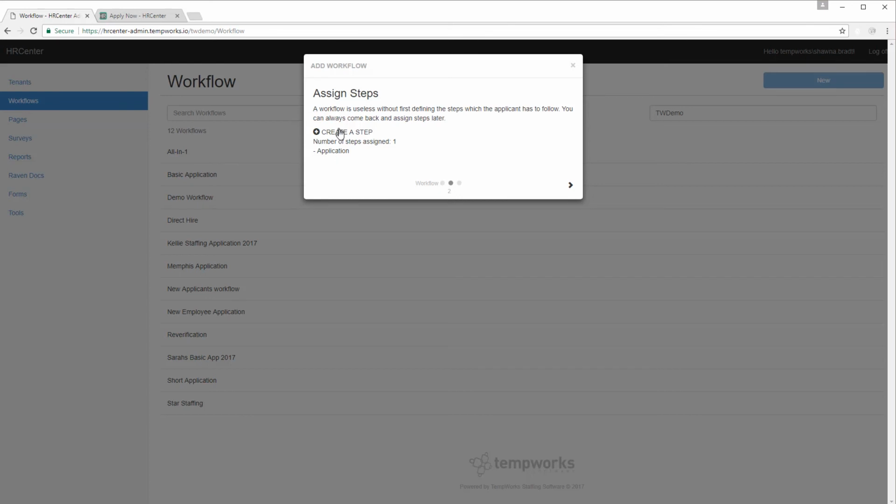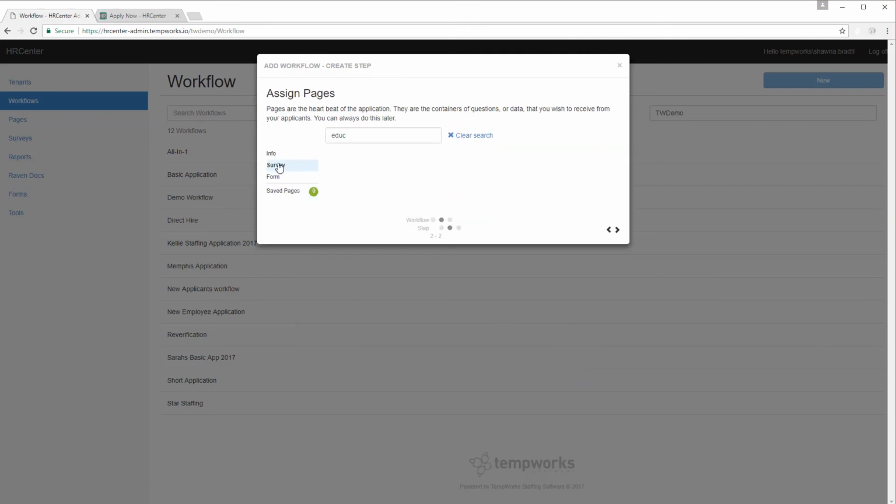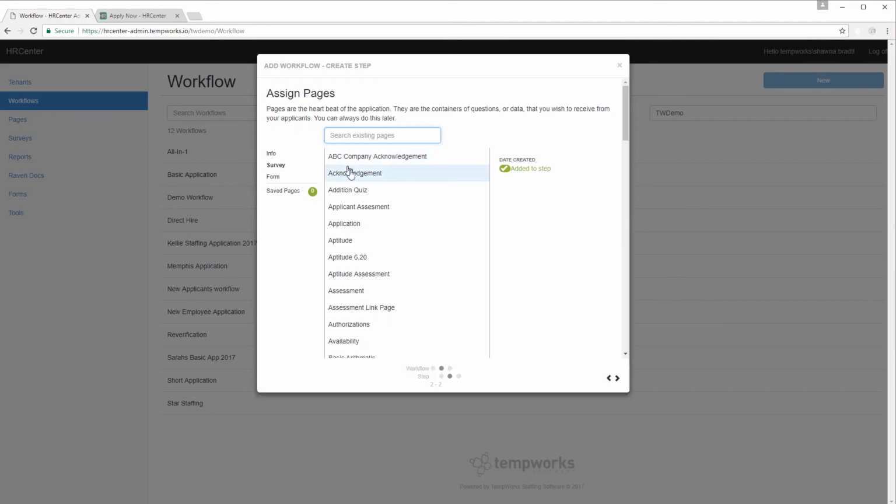If I want to create a testing step next, we'll create that second step. I'm going to call it testing. I won't worry about that fancy custom intro and thank you text this time. And because my next step in my workflow is going to be onboarding, I'm not going to have this automatically advanced. The only way somebody's going to be able to fill out that I-9 and W-4 is if I advance them to that step. We'll click next, and here I want them to do some tests.